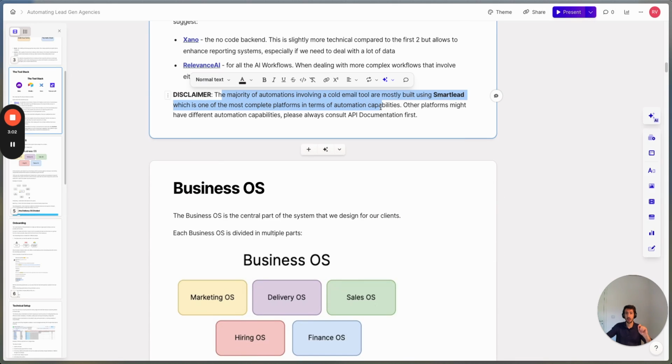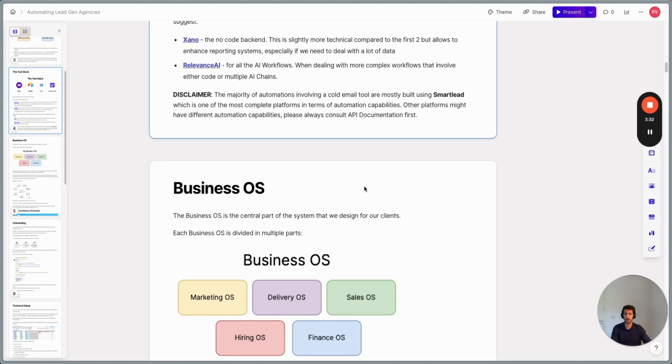Quick disclaimer regarding the tools that we use. We mostly build out the automations using a cold email platform that is SmartLead. So a lot of the automations that you will see over here are designed for SmartLead, especially the ones for the cold email campaign operation side of things. But keep in mind that a lot of them are interchangeable and can be applied to other cold email tools. You just need to check the documentation and check that all these things are available.